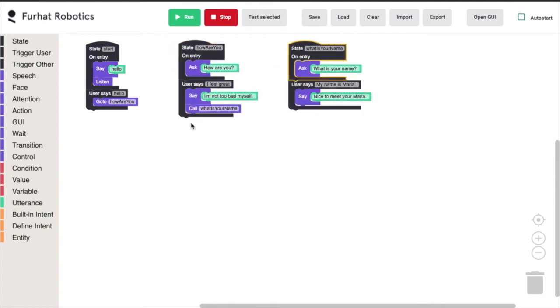And the main difference this makes is that when I'm in the start state here, I will not be able to say I feel great or my name is Maria. That will not trigger any reaction. Those will only trigger when the interaction has moved on to this state. So let's try this.